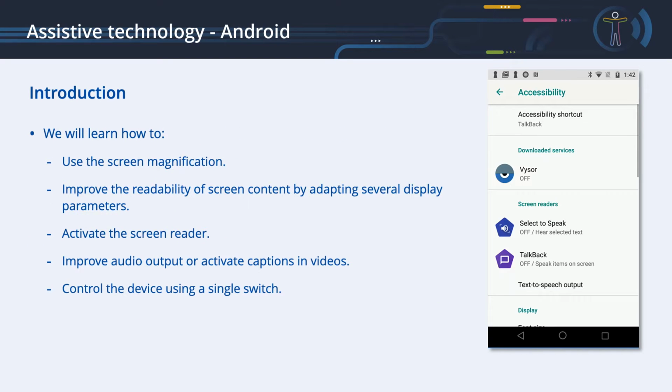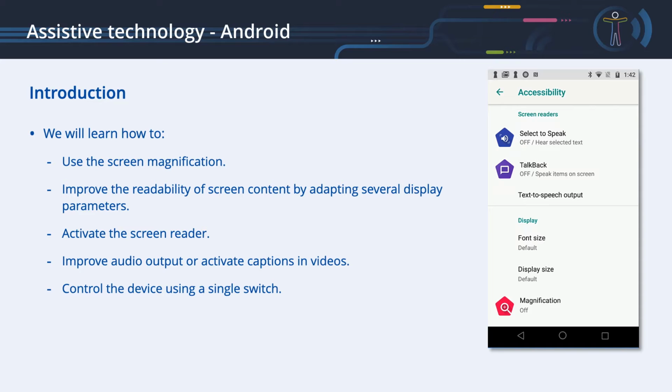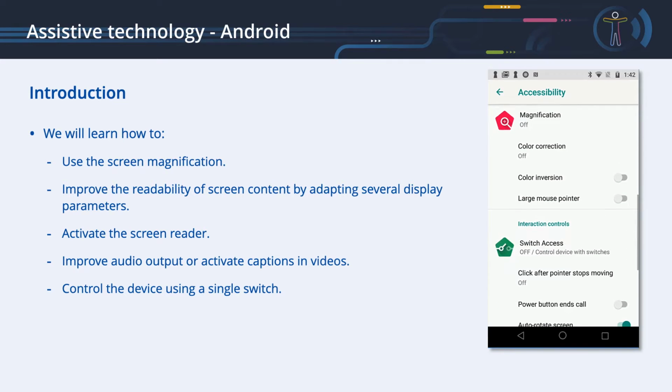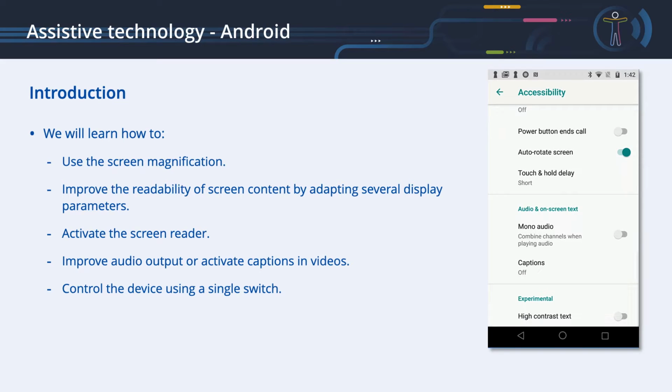We will learn how to use the screen magnification, improve the readability of screen content by adapting several display parameters, activate the screen reader, improve audio output or activate captions in videos, and finally, control the device using a single switch.